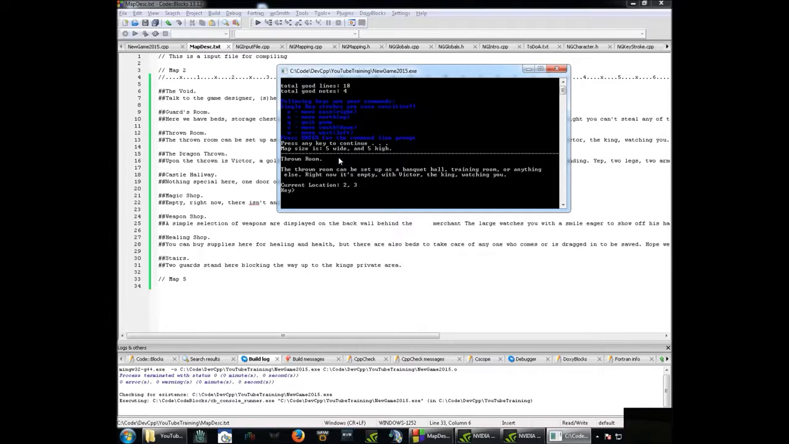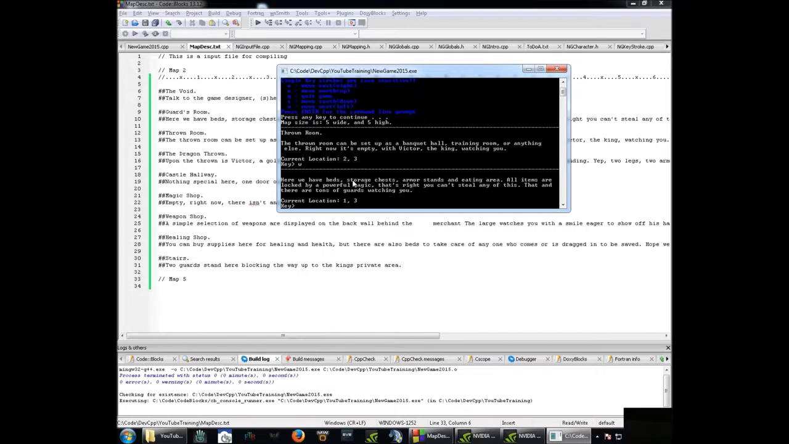Press enter. Voila. So as you can see, I've got the title, throne room, and the description. The throne room can be set up as a banquet hall, training room, or anything else. I'm still working on the spacing here. Right now it's empty with Victor, the king, watching you. So current location is 2-3, and we can move around. Go to the west. Went right through a wall.